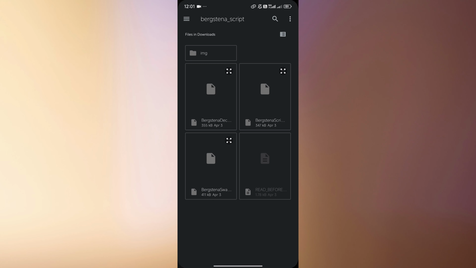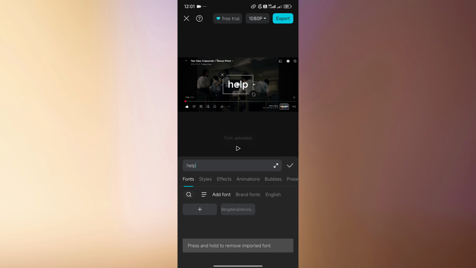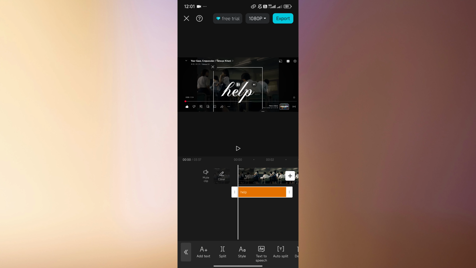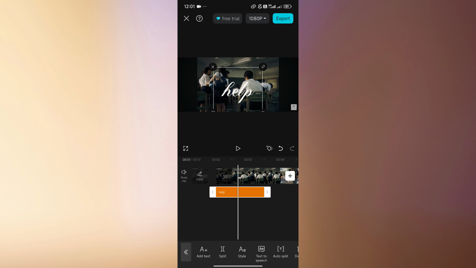And then we just need to click any of these fonts over here. Click that, and as you can see, it has added the font. Press that, and as you can see, we now have Bergstena decorate as a new font. And if we play it, it's now part of our video.